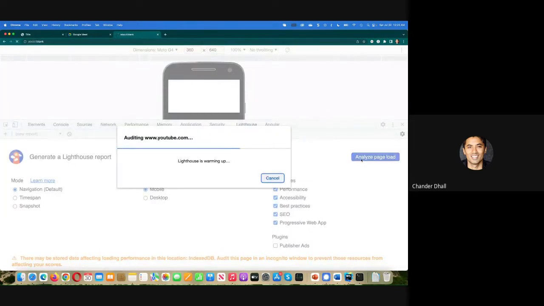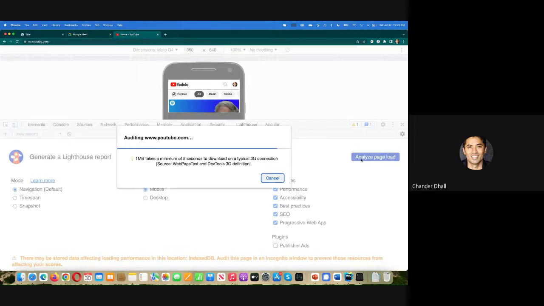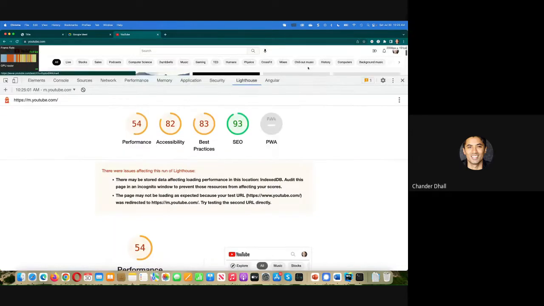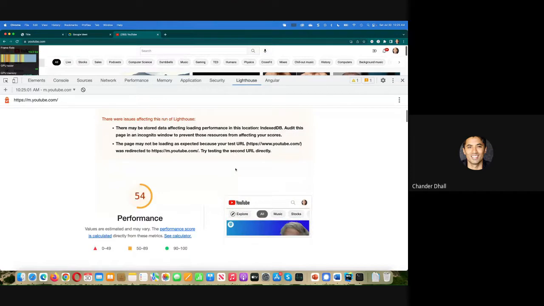So what does it do? It changes into some kind of mobile interface. It reloads the website. As you know, it went to m.youtube.com, which is basically the mobile page. And now look at that. Oh, no. So YouTube gets only a 54 on performance, and the only thing it's getting green is 93. That's pretty interesting, right? So check this out.